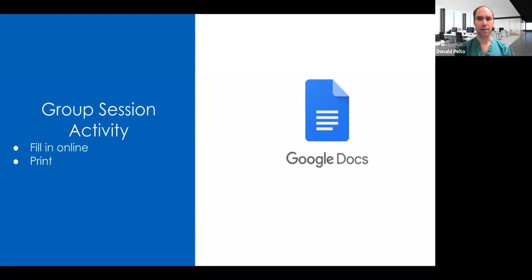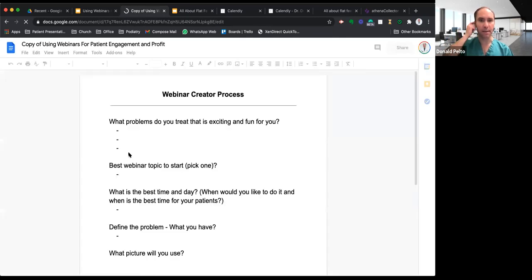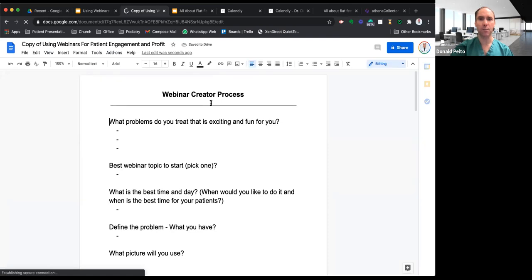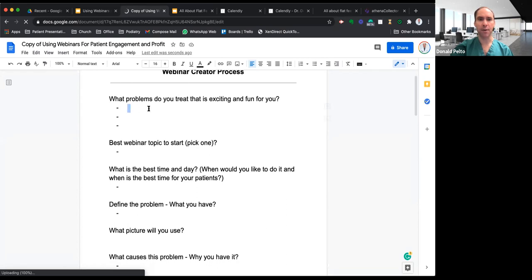I'd like to go now into this group activity. Basically, this group session is something that we can do together and you can fill out. This is to help you design your actual presentation. If you just click this button, or I will include this link for you, it will make a copy of the actual document, so you don't have to use my actual document. This is a webinar creator process, and it's something that I put together to help you do this. In this document, you're just going to fill it in.